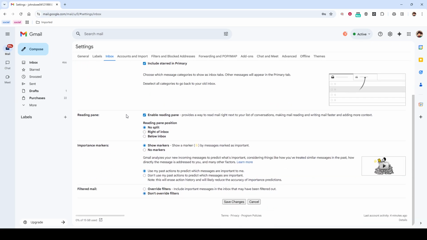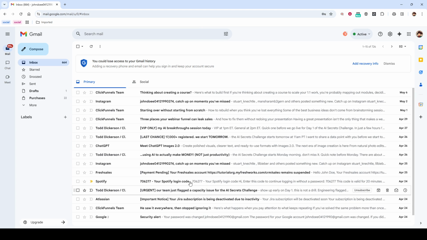Now scroll all the way to the very bottom of the settings page. Gmail places the confirmation buttons at the bottom, so keep scrolling until you see Save Changes. Click Save Changes to apply your update. After you save, Gmail will reload automatically.